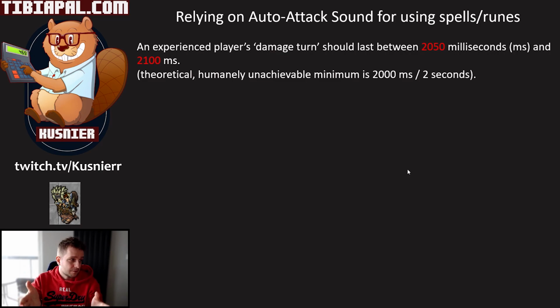This effectively means, what I'm writing here in the presentation, that an experienced player's damage turn should last somewhere between 2050 milliseconds to about 2100 milliseconds. The theoretical minimum, or the floor, is 2000 milliseconds. This is exactly how long the cooldown is before you can use another attack in Tibia.